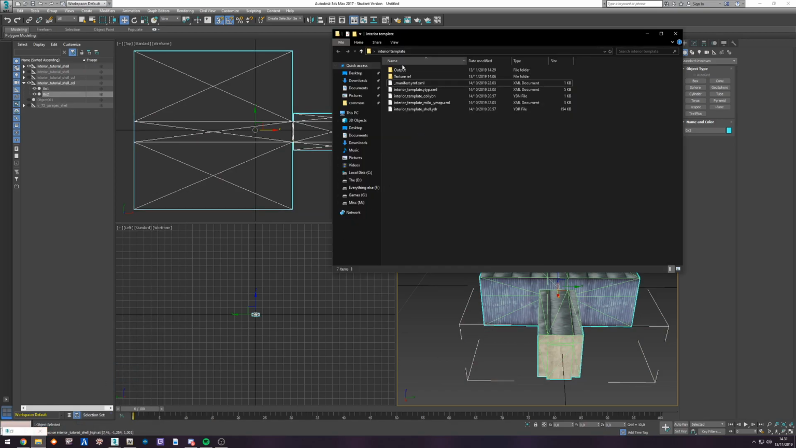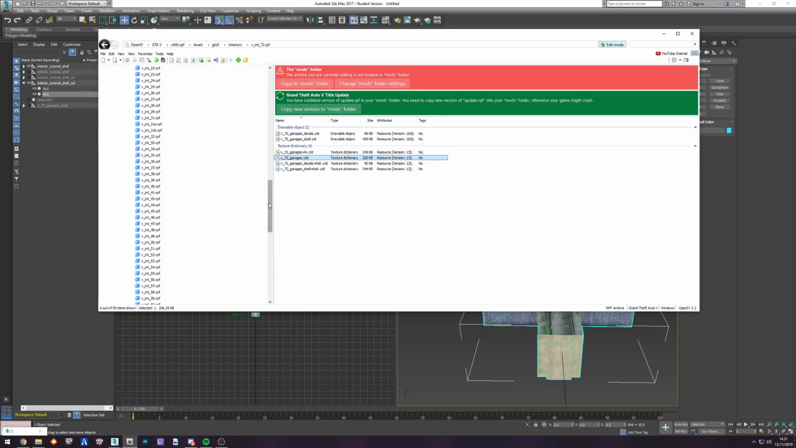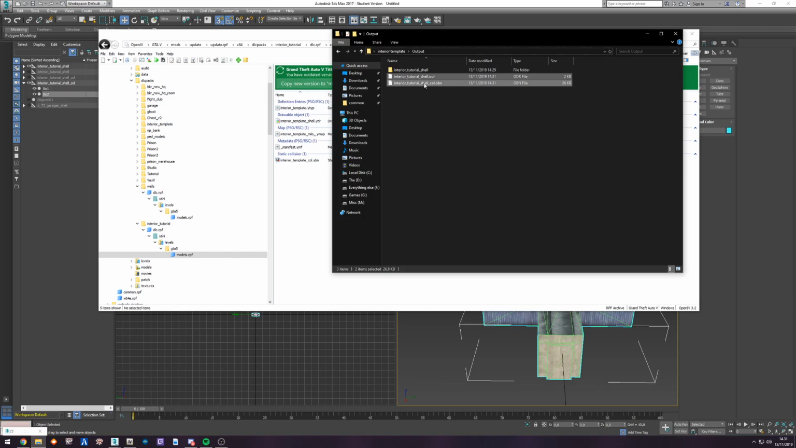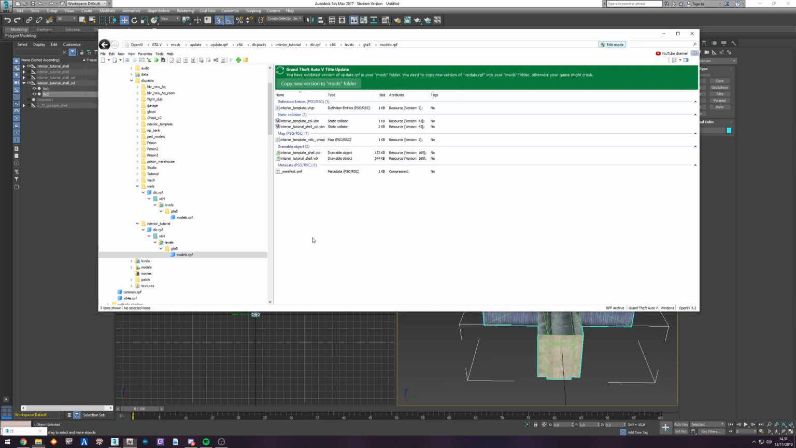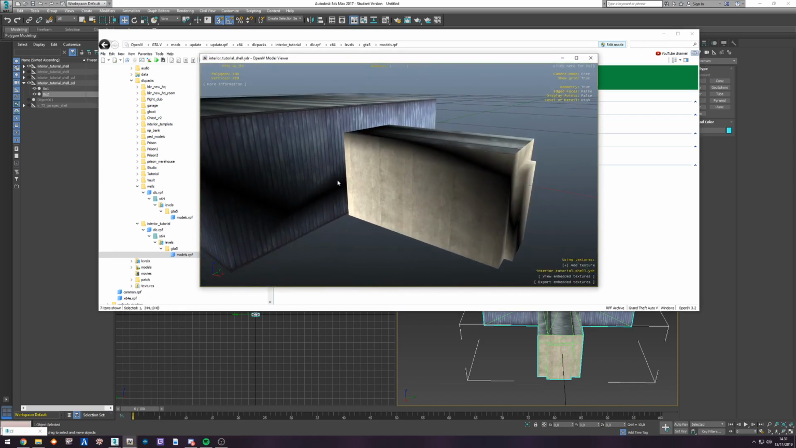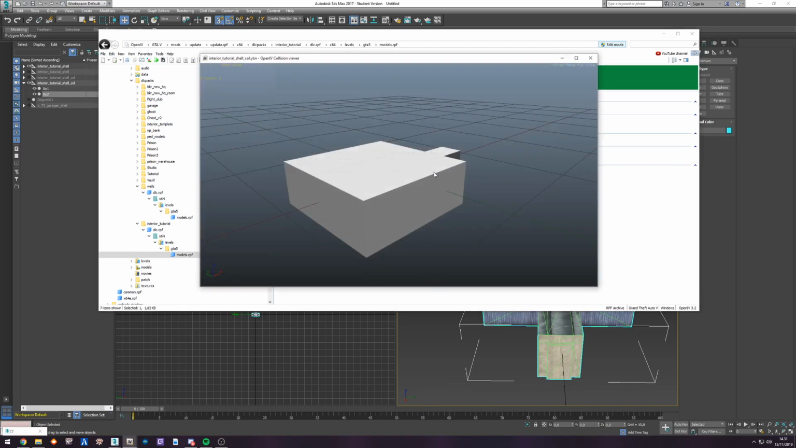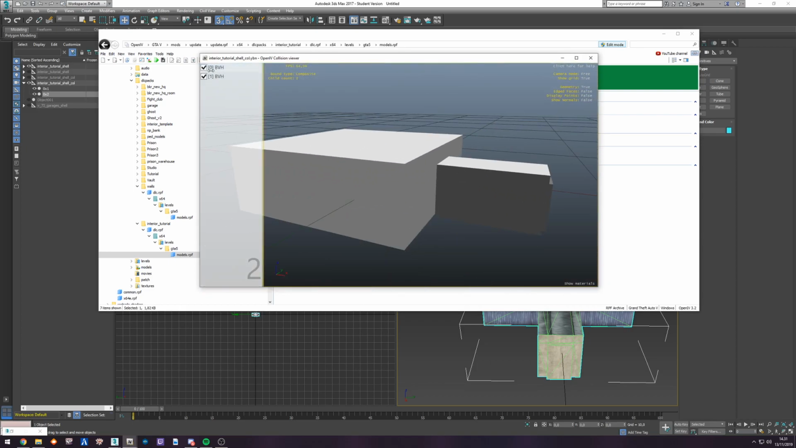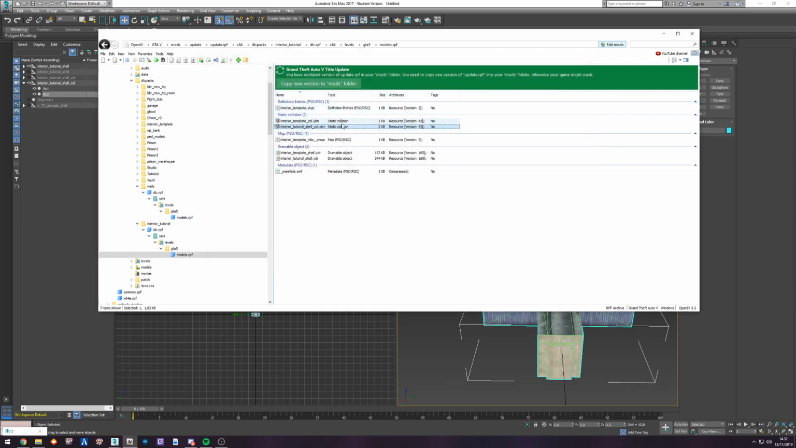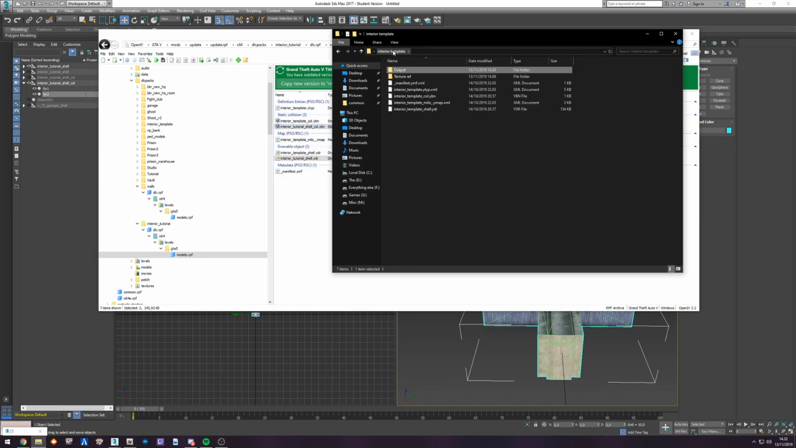So now in our output we have the shell and the collision. So in OpenIV, we want to go back to our interior tutorial. Just clear this one. And we import these. So now we have our interior tutorial shell, which looks like this. Looks about right. And we have our interior tutorial shell collision, which looks like this. And we have 0 and we have 1, meaning that we have both of these needed, which is how it's supposed to be.